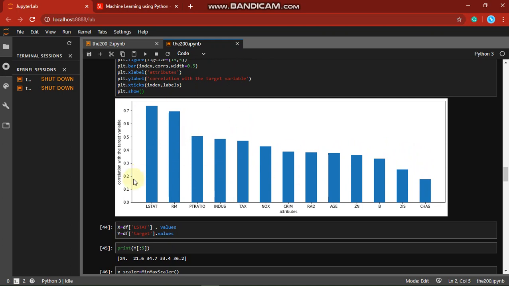We have got here, we can see here we have else that as the highest value, around 0.8, and then rm and then so on.